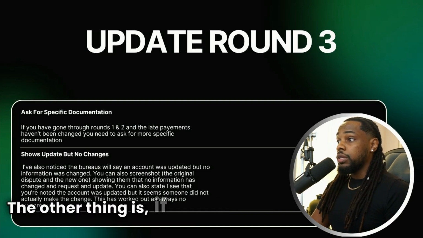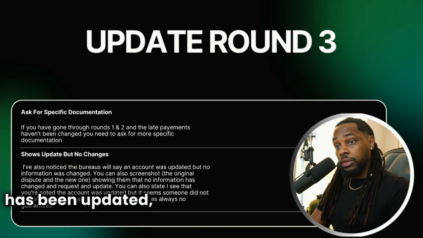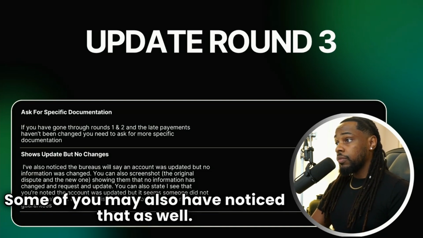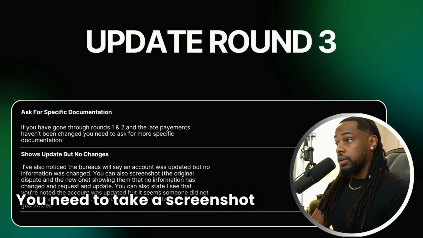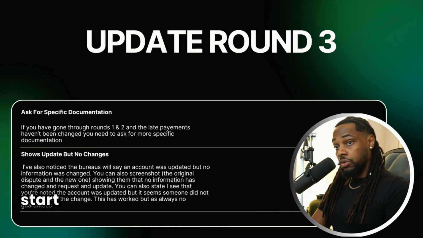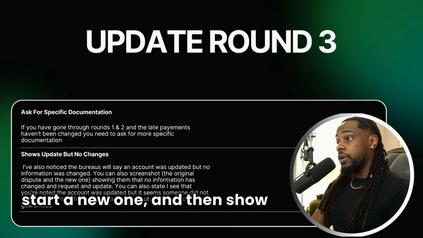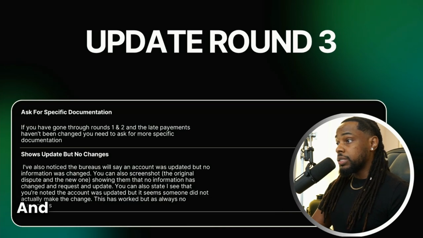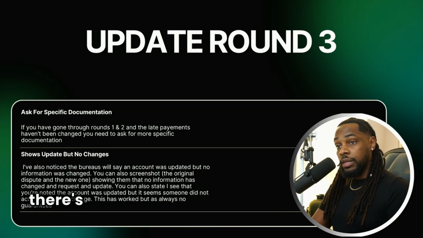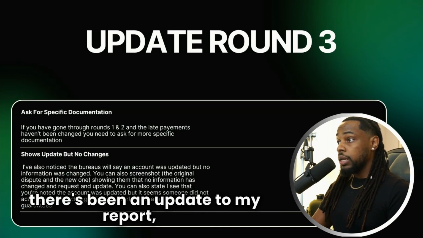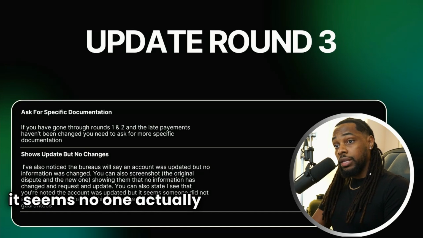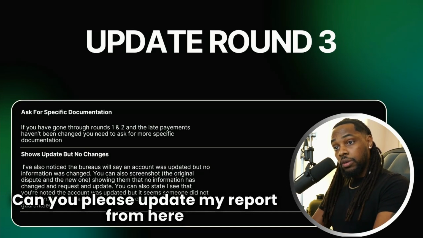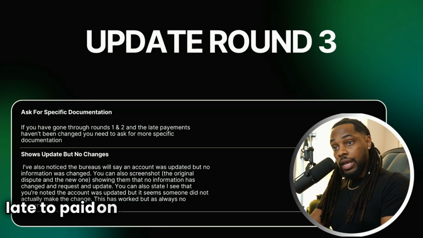The other thing is, if it shows that it has been updated, but there's been no changes, some of you may also have noticed that as well. You need to take a screenshot of the original dispute, start a new one, and then show where it shows that it was updated, but that there are no changes. And you can state that I see that there's been an update to my report, but it seems no one actually made the change. Can you please update my report from here, late, to paid on time?